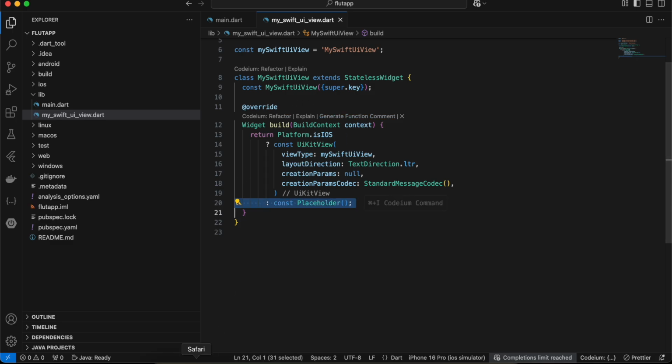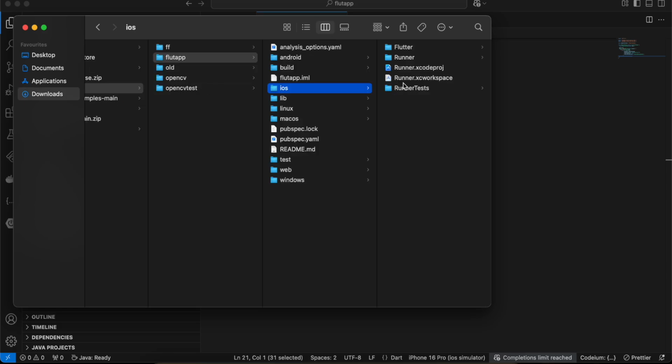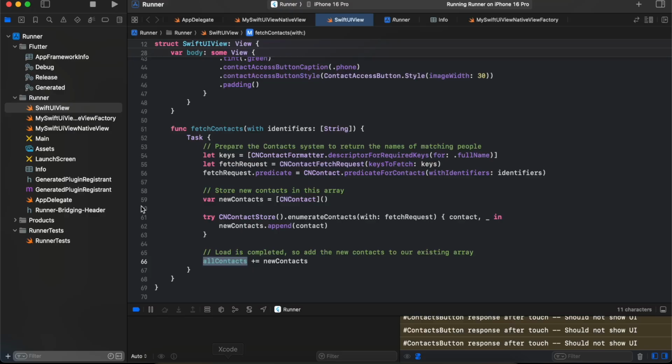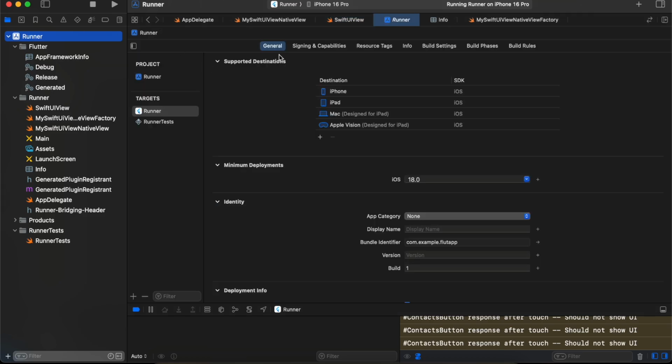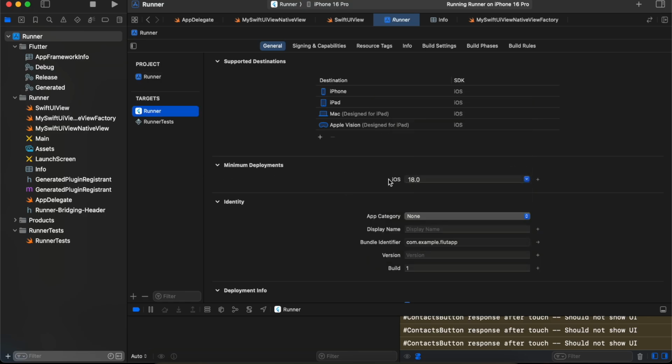Once this is done, you can go to your Flutter application, go to iOS and double click on this .xcworkspace folder. It will open it inside Xcode. I have already opened it. First thing you have to do is go to Runner, and here you will have to go to General, and click on this plus button. Like I mentioned, this contact access button is only accessible from iOS 18 and above, so you will have to change this to 18.0, 18.0 and 18.0 over here as well.